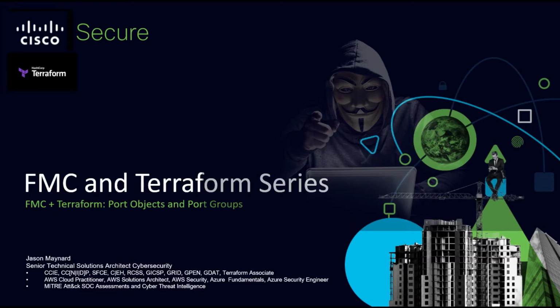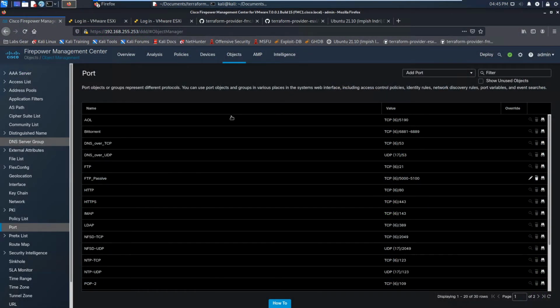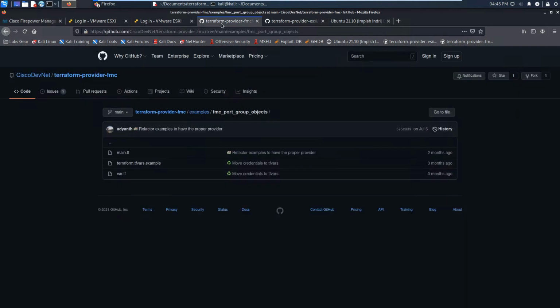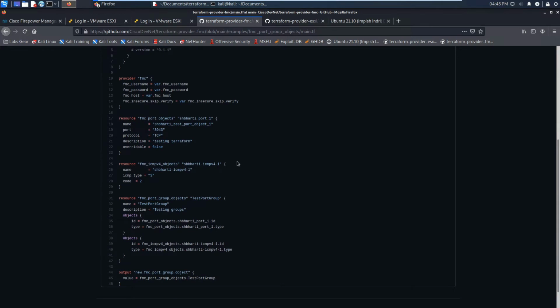In this video, we're going to create port objects like we've done before, but also add them to a port group that we create. So let's jump into the code itself on GitHub. And we can see a couple things here.